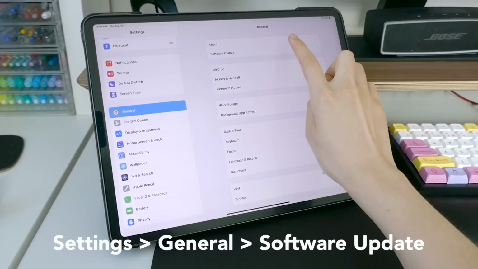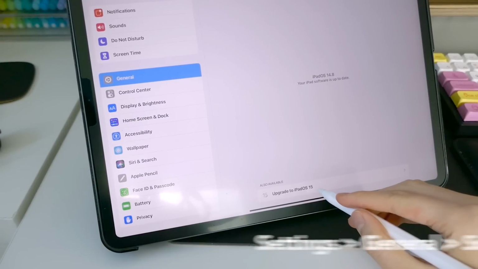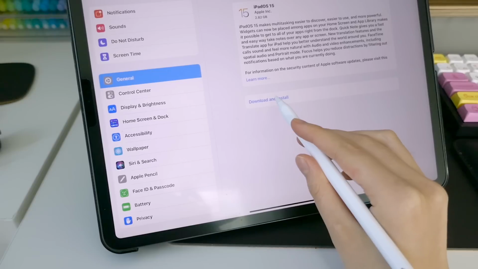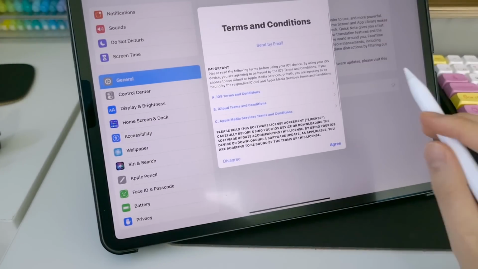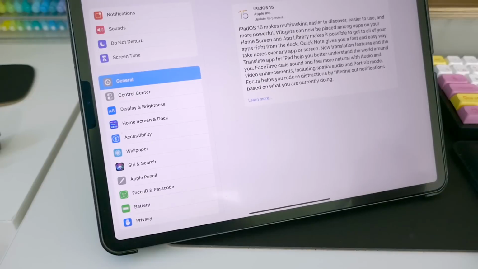The first step is downloading the new update. It came out about last week, so go first into settings, general, and then software update. You'll find it at the bottom, and all you gotta do is click to download it, agree to some terms and conditions, and maybe read it.